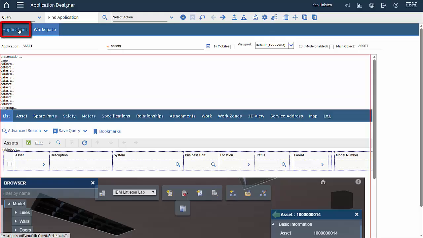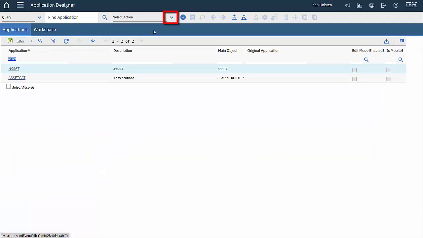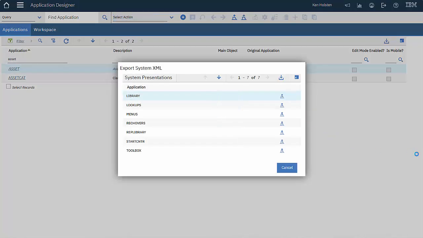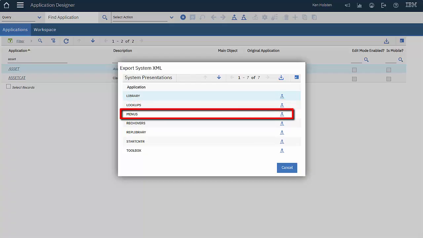I'll navigate to the applications list view and say select action, export system XML, and I get a dialog box of various different types of XMLs that I can export. And these are system-wide XMLs. I have the ability to export the entire list of lookups or the entire list of menus.